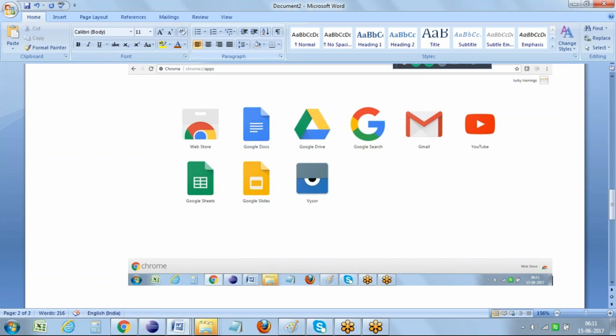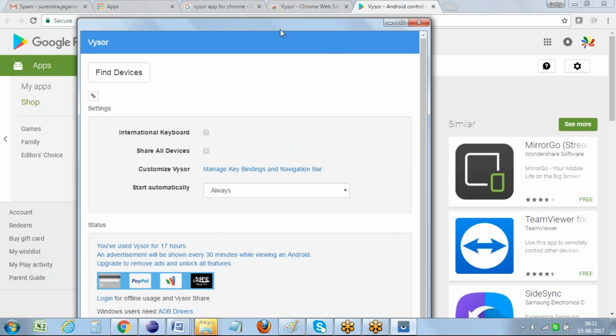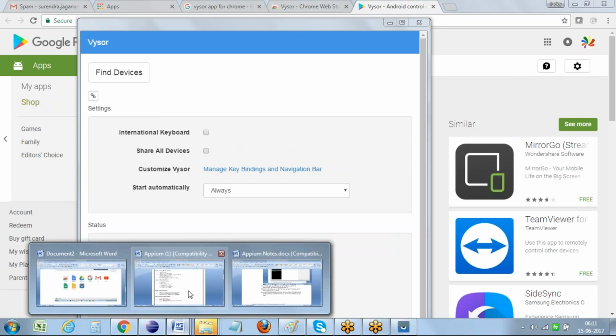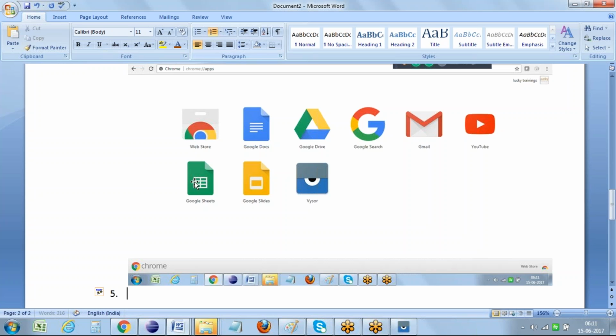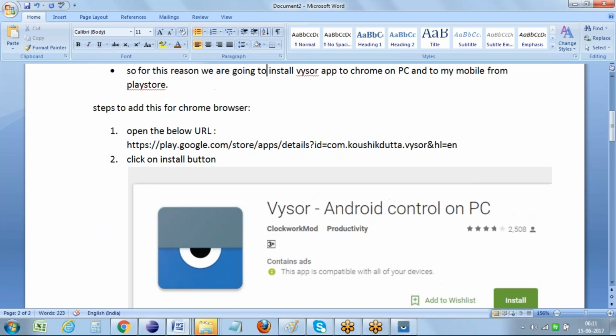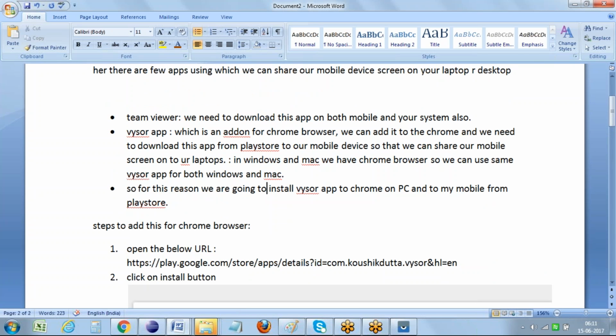So this is the screen it's going to display. Click on that Visor. Wherever you click on this Visor, a new pop-up window gets displayed. So this is how a new pop-up window gets displayed. That's it. Prior to this, what I was doing were the steps to add it to a Chrome browser.